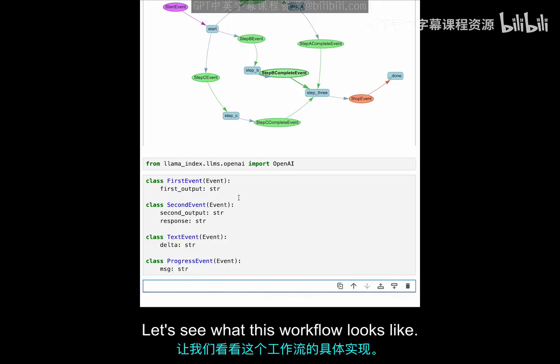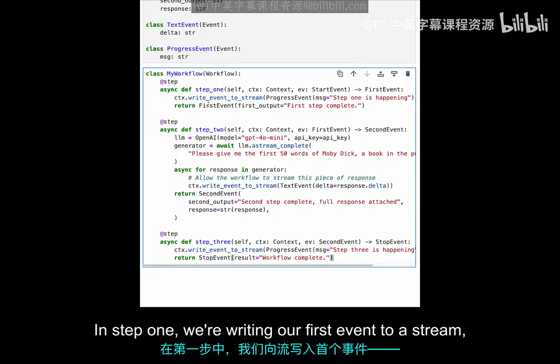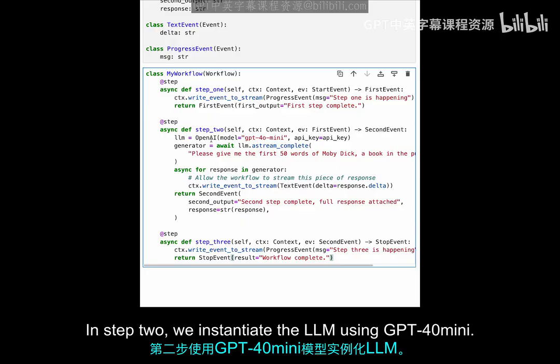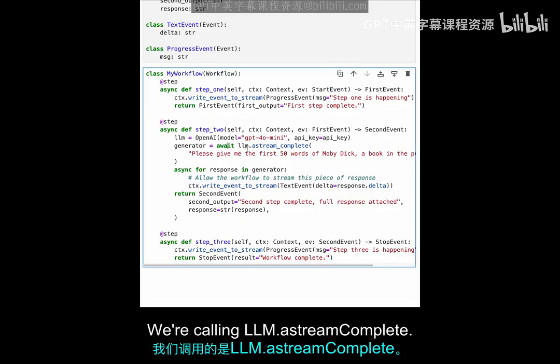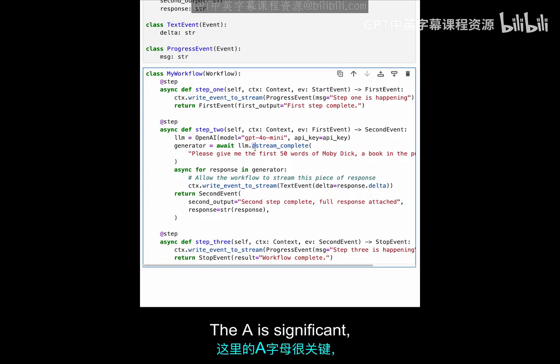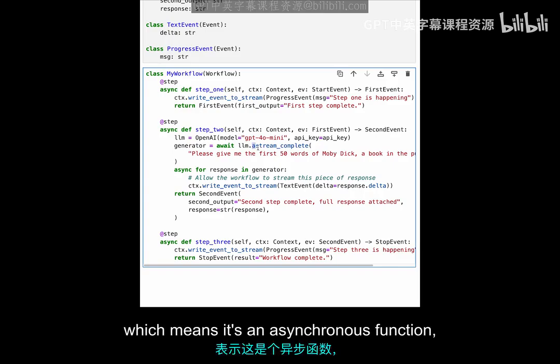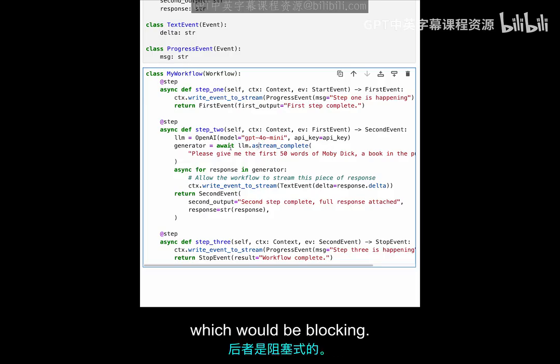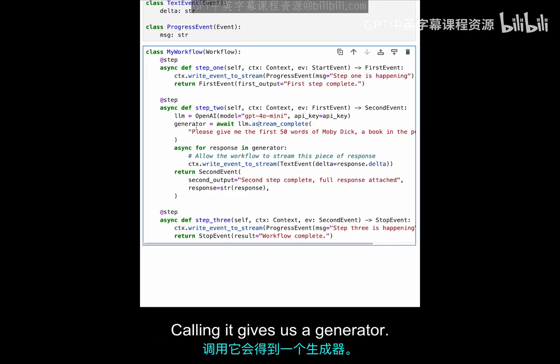Let's see what this workflow looks like. In step 1, we're writing our first event to a stream, a progress event that just says that step 1 is happening. In step 2, we instantiate the LLM using GPT-4o Mini. We're calling llm.aStreamComplete. The A is significant, which means it's an asynchronous function, as opposed to just the stream complete event, which would be blocking. Calling it gives us a generator.